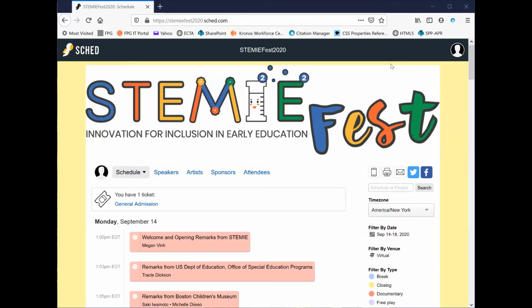Welcome to STEMIEfest. Attending a conference is a great way to connect with people, and STEMIEfest is no exception, even if it is virtual. Taking 3 to 4 minutes to edit your profile on Sketch can help you start networking with other attendees. This tutorial will show you how to edit your profile.